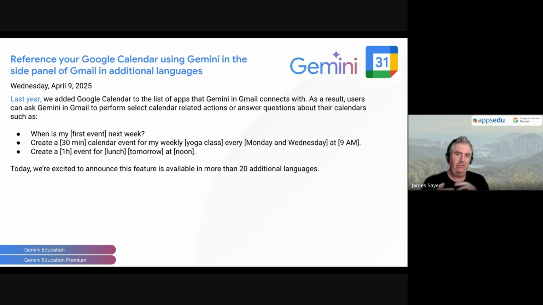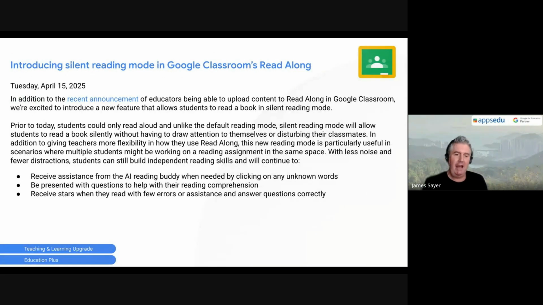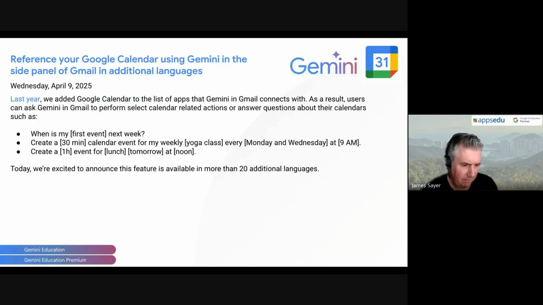Help me write in Docs, help me write in Gmail. They've recently started supporting Japanese and Korean as well. There's a long list of supported languages, and they're all slightly different depending on where you are inside of Gemini. But I recommend going to Google Support to check the latest list. In fact, I think I've got a link to that in another slide in a moment.